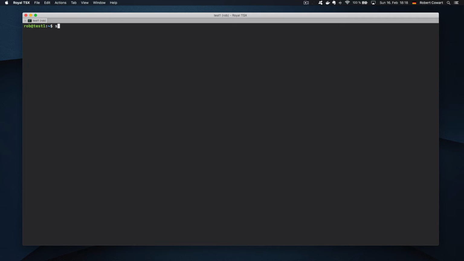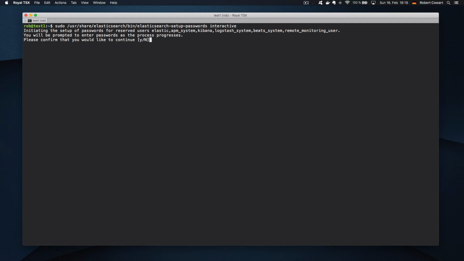To set these passwords, we're going to need to run a process that's provided with Elasticsearch. So we're going to do a /usr/share/elasticsearch/bin/elasticsearch-setup-passwords interactive. And what this is going to allow us to do is set passwords for each of the service accounts. It'll walk through each service account and let us set passwords.